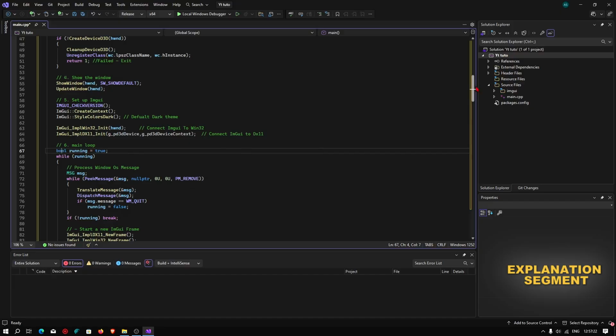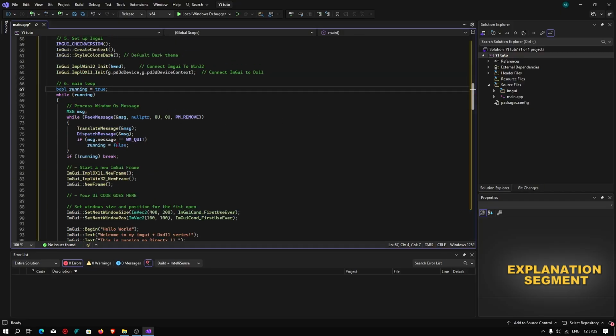And then there's the message pump. This is the Win32 equivalent of what you can see here. Windows constantly puts messages into a queue for your window. Every mouse move, every key press, every resize is a message. So this inner loop drains the queue every frame.